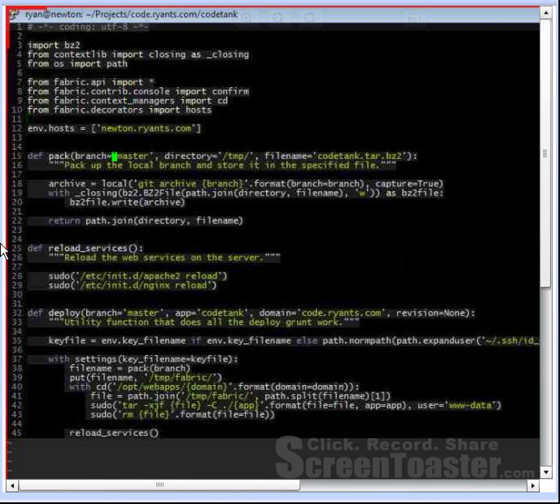Pack basically archives my Git repository and packs it all into a BZ2 file. Reload services reloads the configuration of Apache and Nginx. And then deploy actually calls the pack command, unzips or untars the files into the proper deployment directory, and then reloads Apache and Nginx so that they're doing the stuff that they need to do.